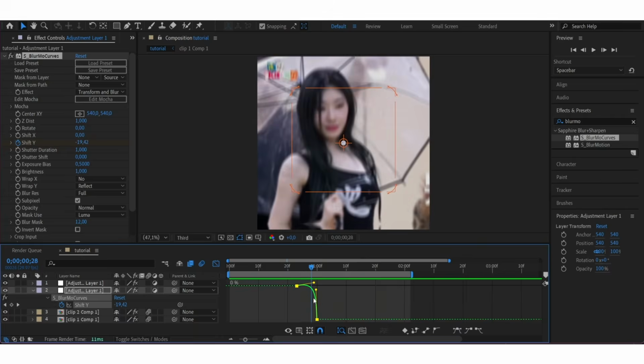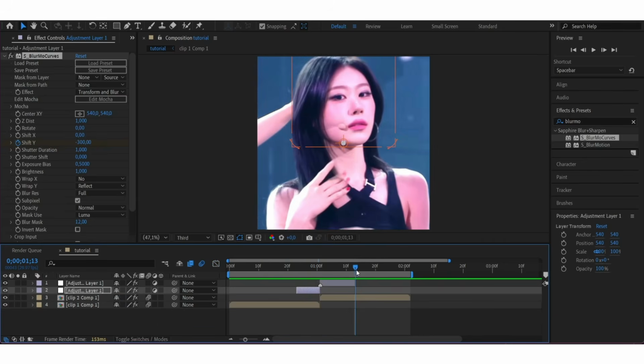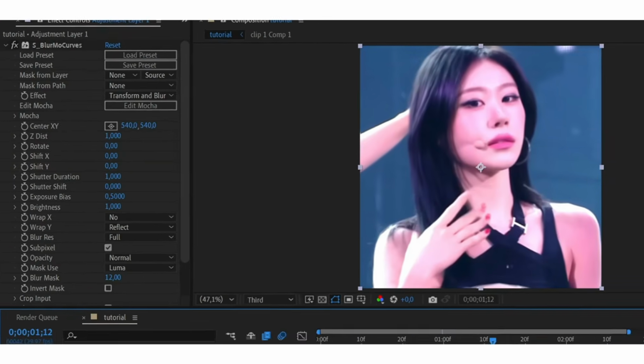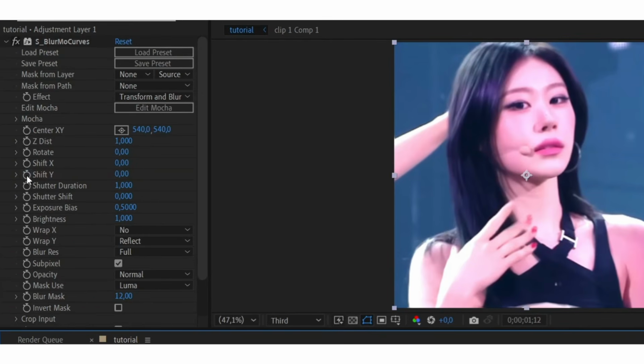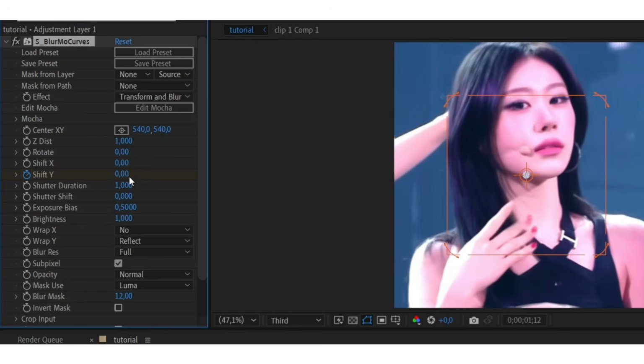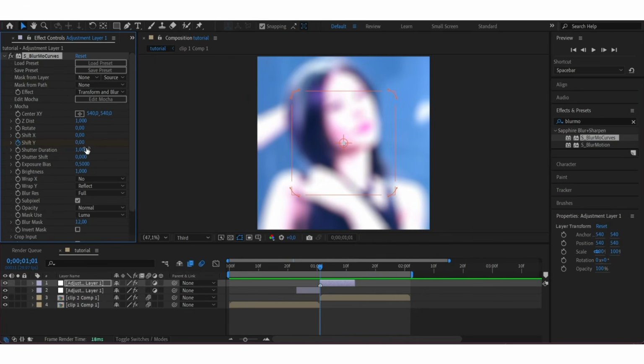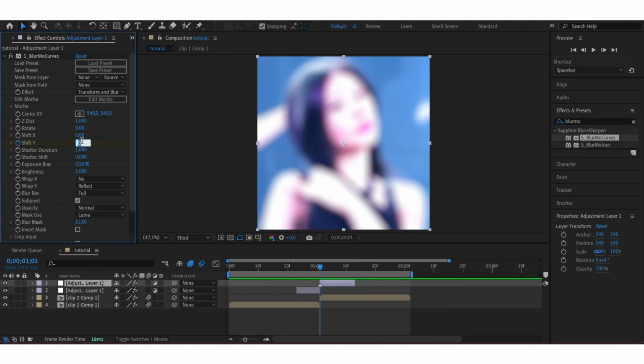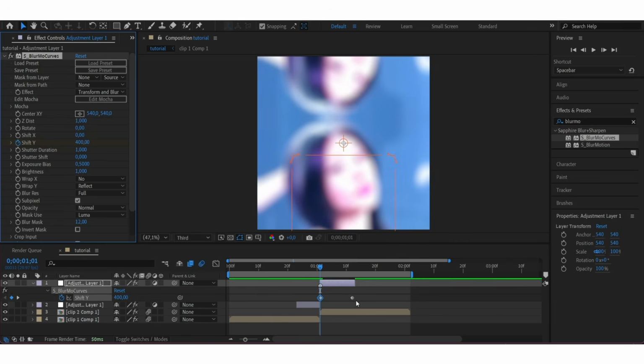Now on the second half, you're gonna go to the end of your layer and you're gonna press Shift Y again at 0, and you're gonna press I to go to the start of it, and you're gonna set it to either positive 400 or negative 400. It should be the opposite of the value that you set on the first one. So I'm gonna set it at positive 400. Then you're gonna press U, select your keyframes, press F9, and copy my graph.